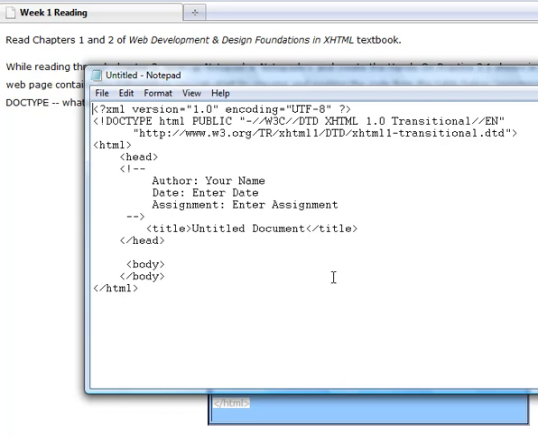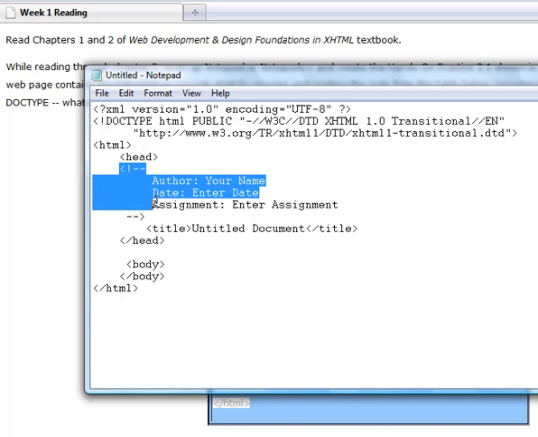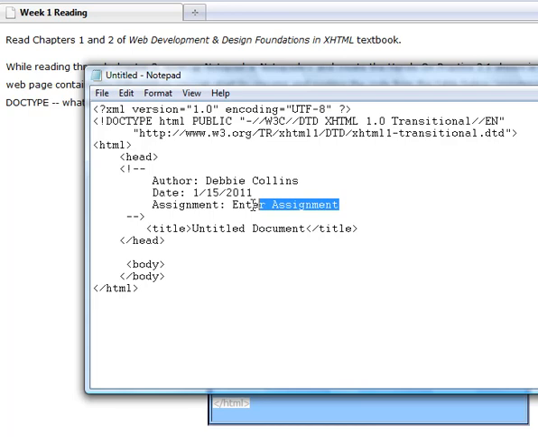Okay, so now the first thing I want you to do is come to this, my comment section. The browser ignores it. The only people that can read your comment section are other coders. So I want you to come in to where it says your name, put your name in, where it says the date, put the date in, and this is, let's say, practice 2.1.